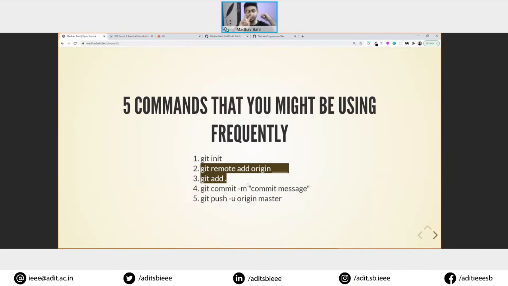So there are two things. Firstly, there is a branch. Secondly, there is a remote. Remote is nothing but the machine which actually contains the repository. It might be your local remote. It might be the remote of GitHub, Azure DevOps, GitLab, Bitbucket, or any other service.